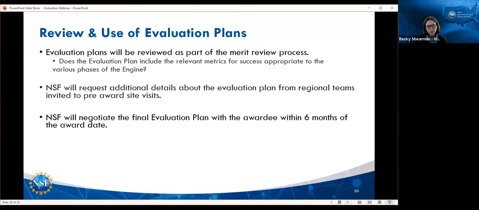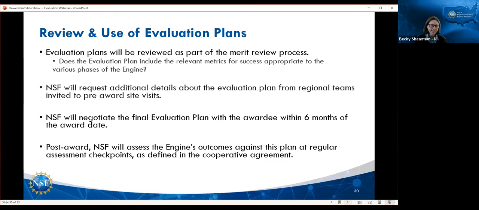And then NSF will work with teams and negotiate the final evaluation plan with awardees during the first 6 months of the award date. And then lastly, post-award, NSF will assess the engine's outcomes against your evaluation plan at regular assessment checkpoints, as is captured in the cooperative agreement.